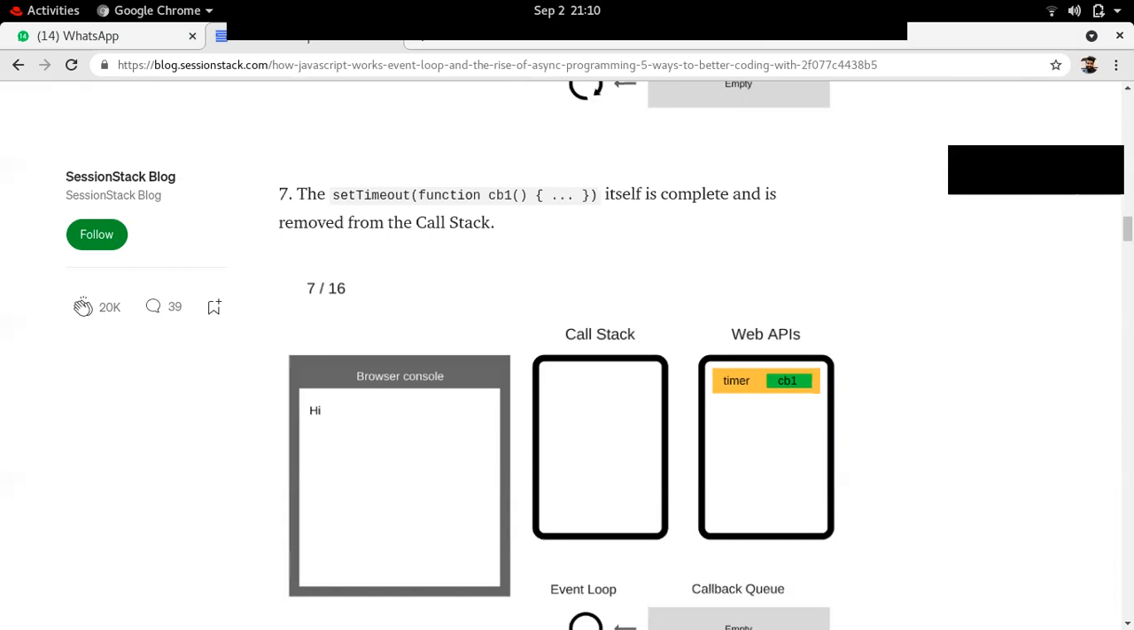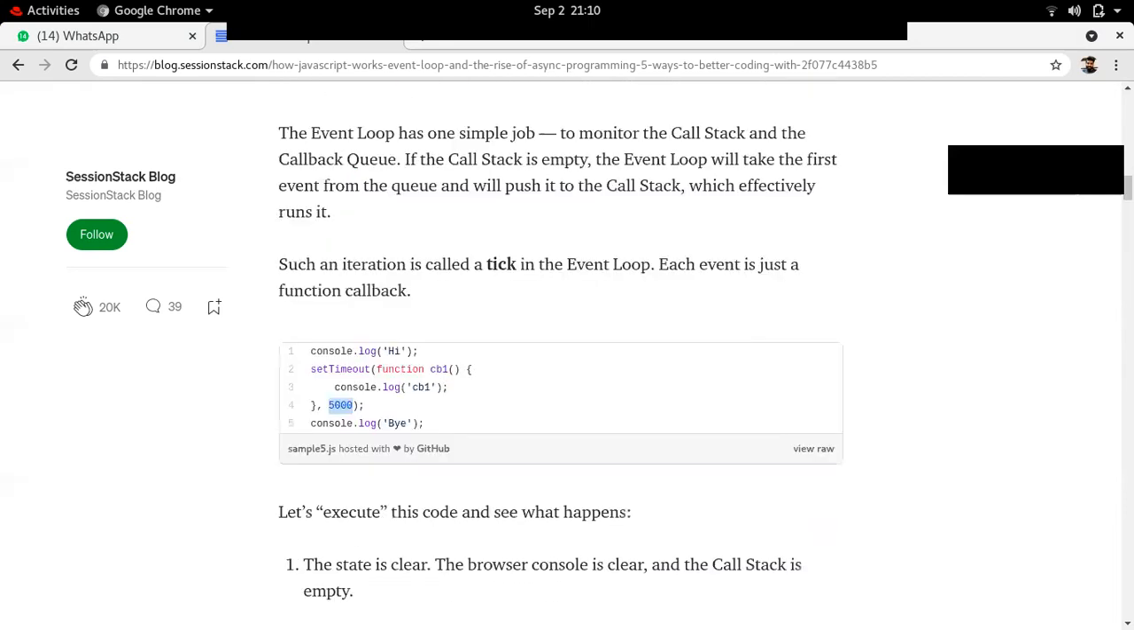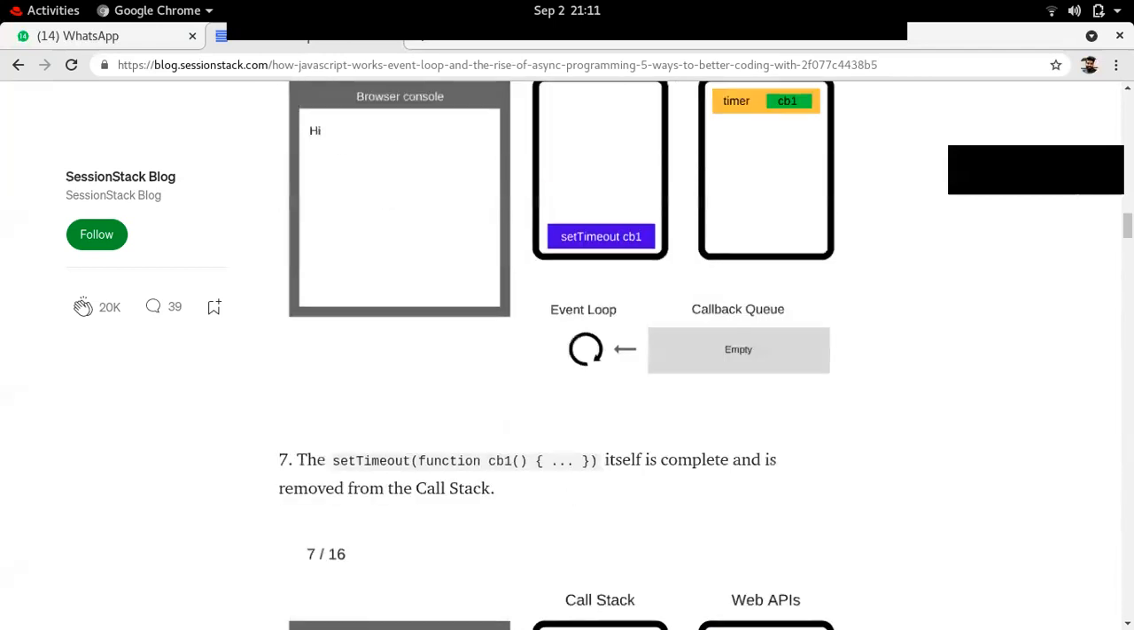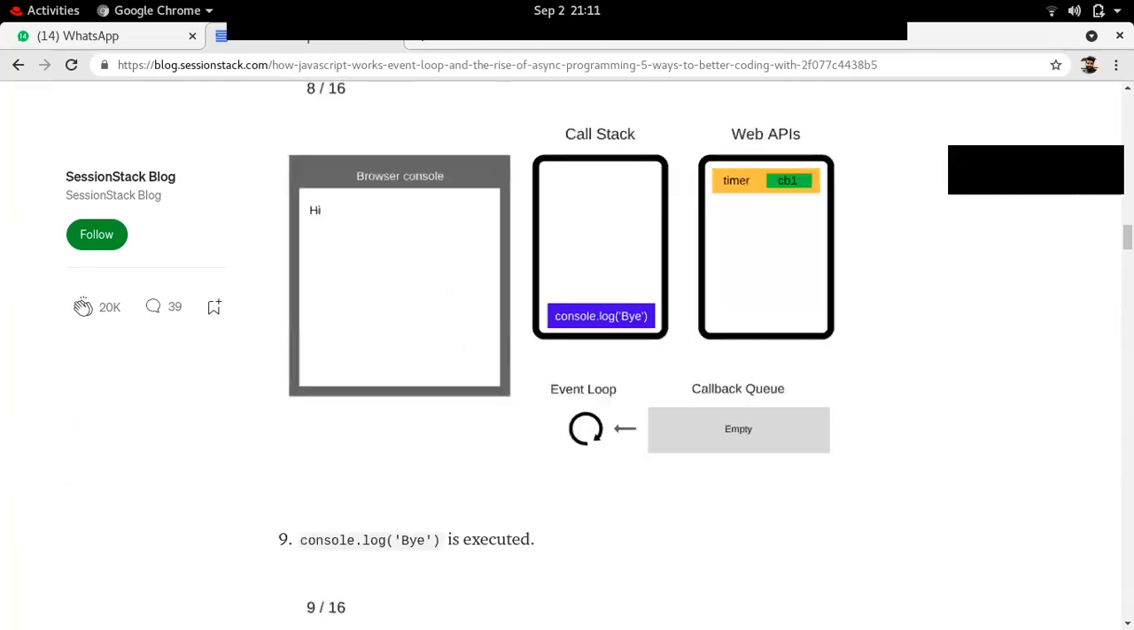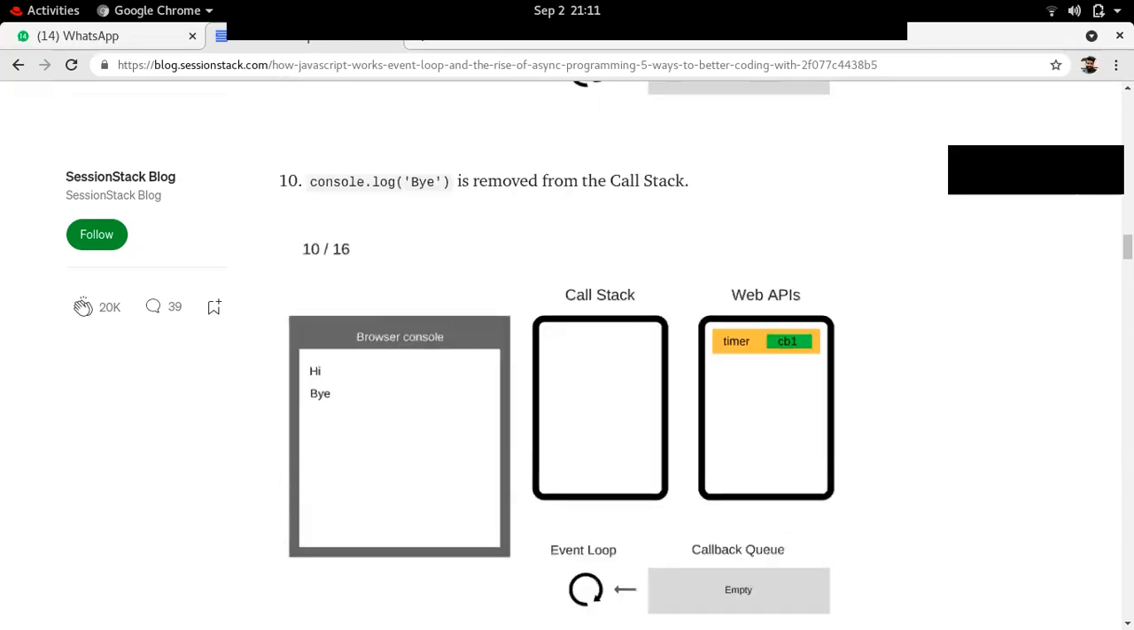So now again, call stack is empty, and a timer has been set up in the web APIs, which is containing this callback function. This function, which is containing this line console.log cb1. Now this line 5 will be added to the call stack. This one, and this will be executed. So firstly, hi was printed, then on the browser you can see hi, and then bye is printed, and call stack is empty now.